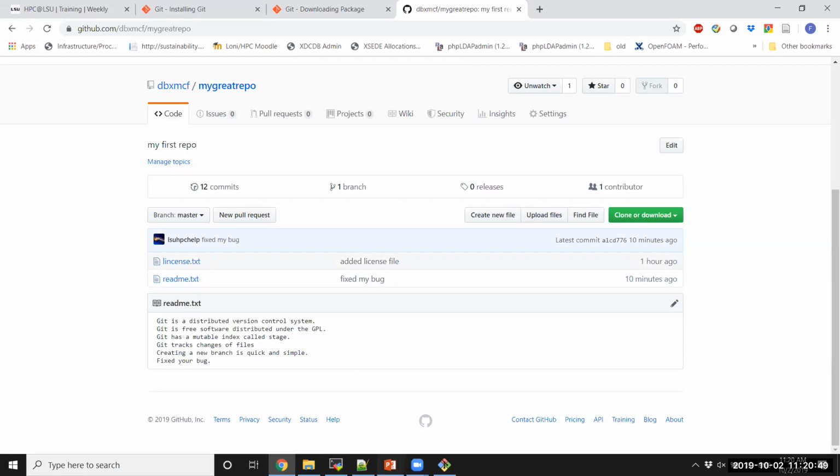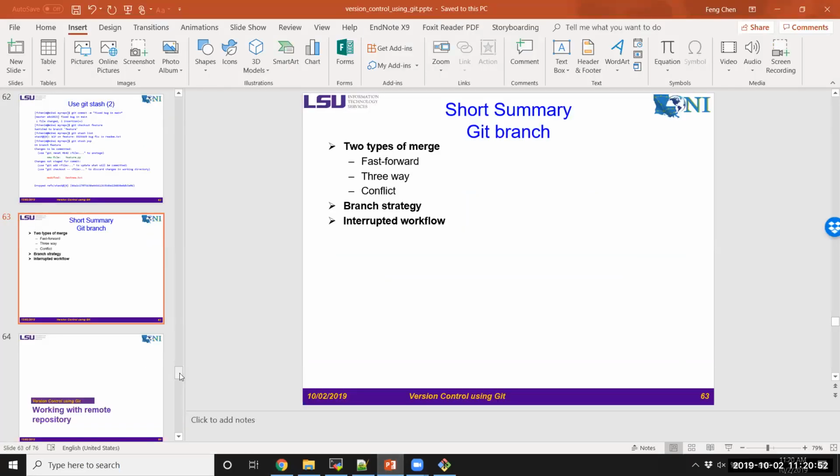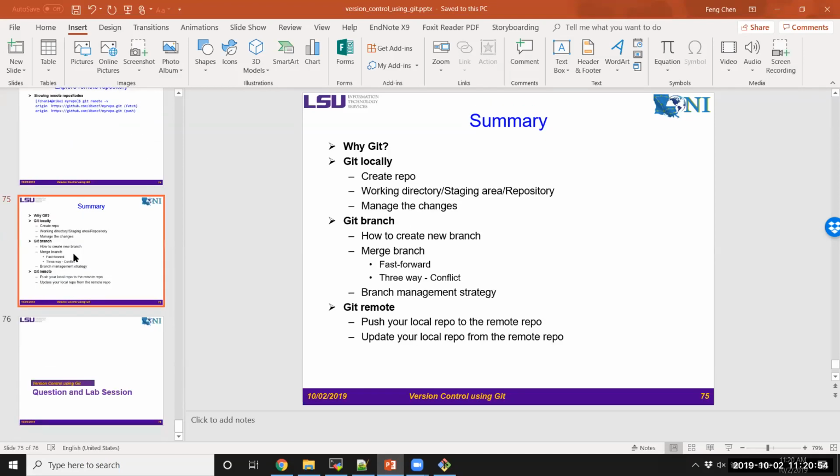Let's do a short summary of the entire lecture today. We talked about why we need to use Git. The primary purpose is to track your changes and manage your changes well. We also explained why you use a distributed version control system. And we talked about how to use Git locally, how to create a repo, and how to travel through different version history. We also talked about how to create and manage Git branches.